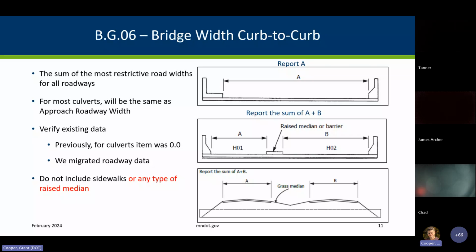This is bridge width curb to curb. So this is the sum of the most restrictive road widths for all roadways carried by the culvert. For most culverts, this will be the same as the approach roadway width. And again, we have existing data that we've migrated.